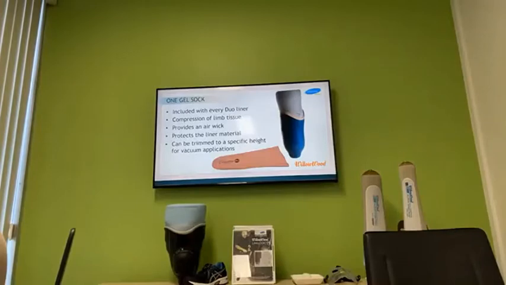The one gel sock is included with every Duo liner. It helps compress the limb tissue. As I said earlier, it provides an air wick. It protects the liner material and the integrity of the liner, and it can be trimmed to a specific height for vacuum application, so it doesn't necessarily have to come full length up the thigh. It can be trimmed to just above the socket trim lines.